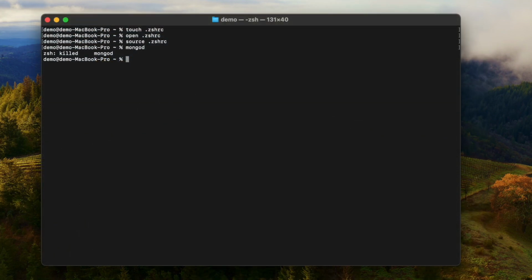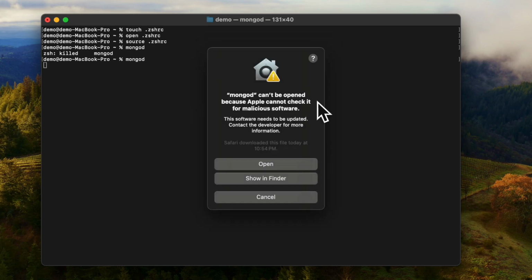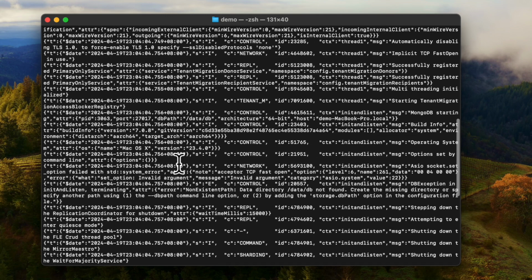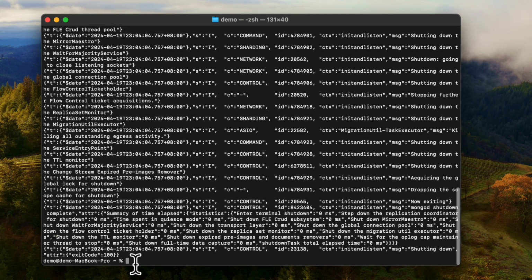You type the same command, mongod. You see, now there is another prompt: mongod opened, malicious software. You just click Open. You see it opened, but along the way it got stopped. So what you need to do is, you see, enter terminal shutdown.